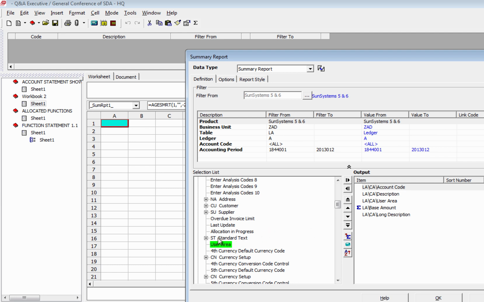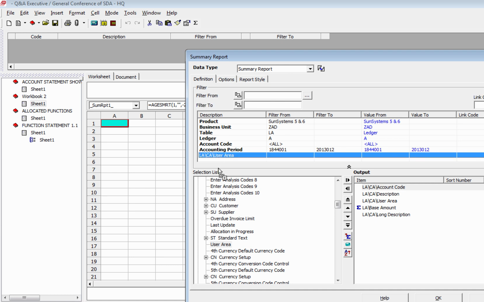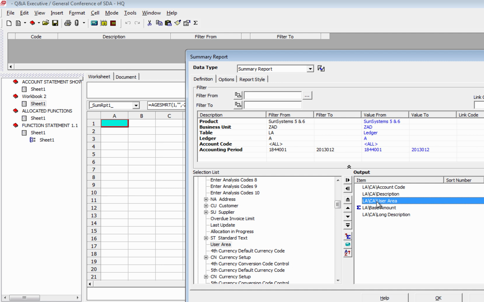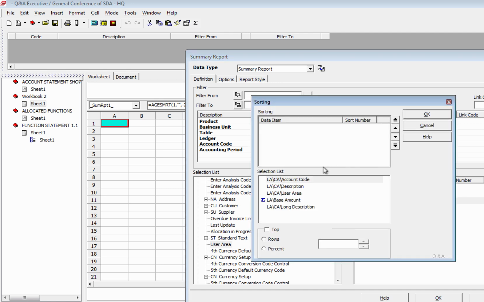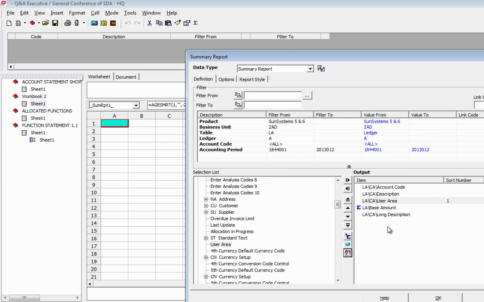And you can also take this user area and put it up here as a filter. Say I wanted a listing of all the accounts that the accountant Mac is supposed to be taking care of. I can make this a filter here and get only his listed. I could also sort by the user amount, and that would put all of the accounts sorted based on the accountants responsible for them.